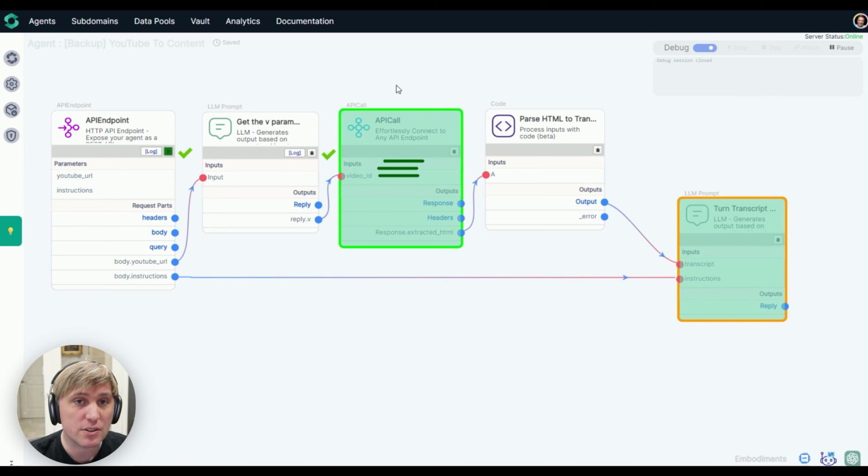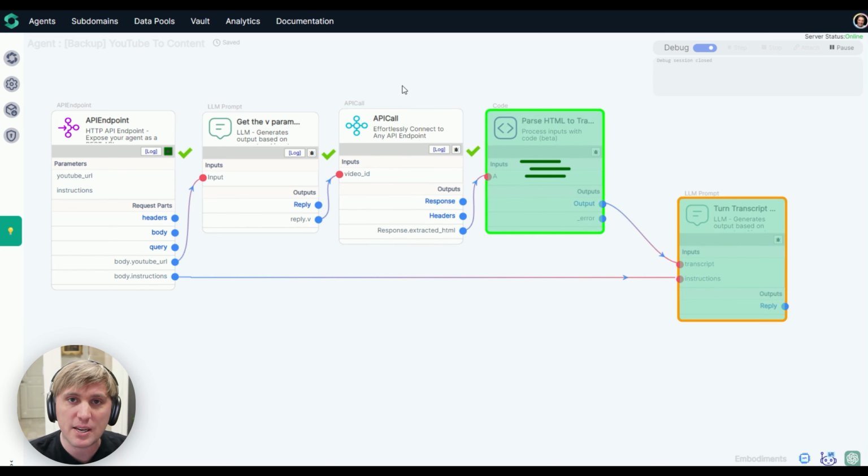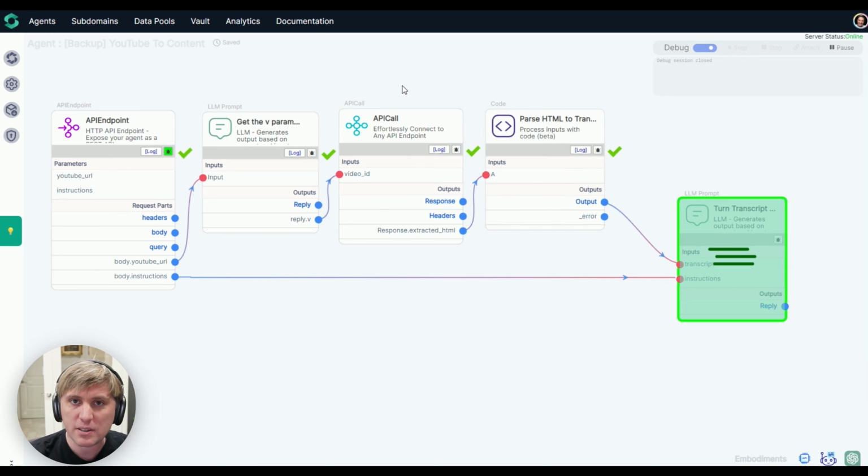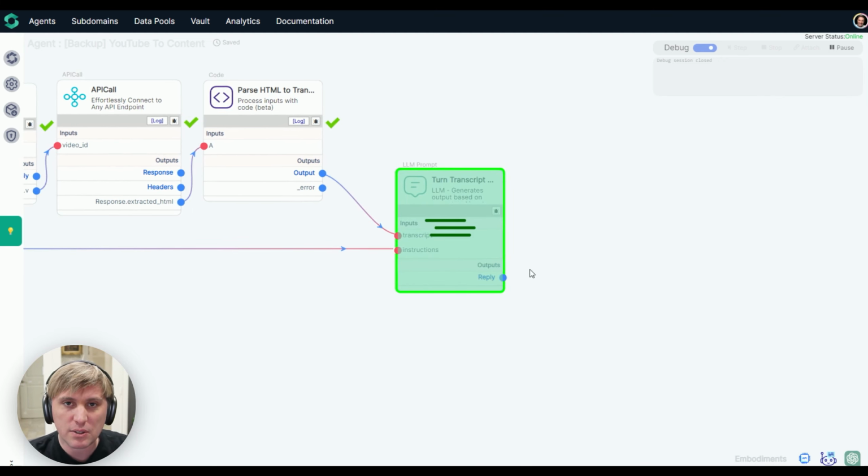Now, in this case, the scraper is using a slow scrape process to circumvent being blocked. We're not waiting on Smyth. We're just waiting on the API call to complete. This is complete. We're parsing it. And now we're calling a large language model to turn this transcript into a post. I'm very curious to see what it's going to come up with.